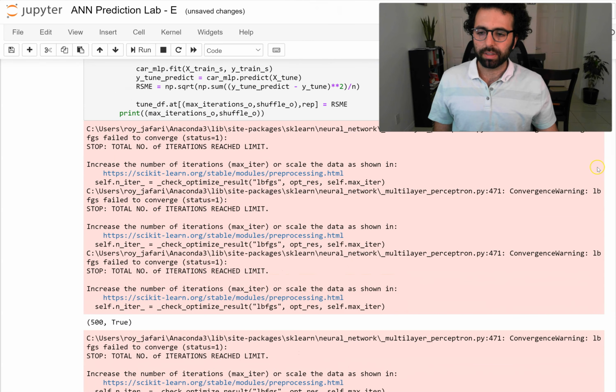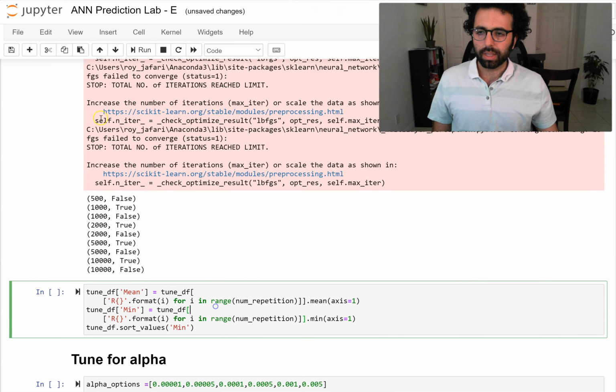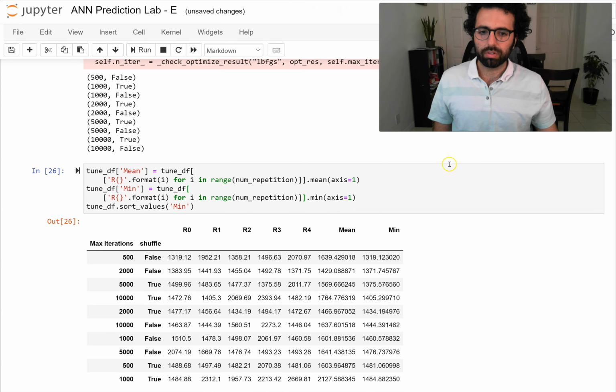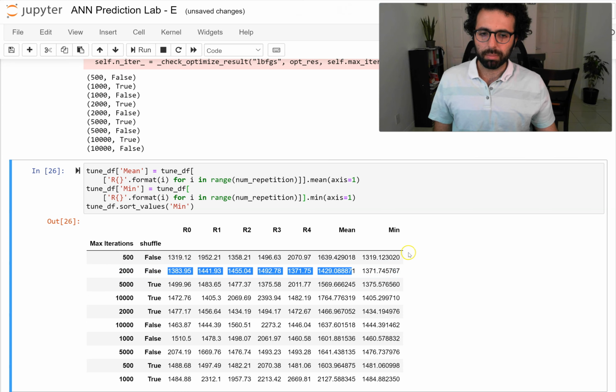I believe that's it. Yes. So now we can look at the results, and the results tell us that if we did, based on the mean, 2000 and false, and based on the minimum, 500 and false, it would reach a better solution for us.